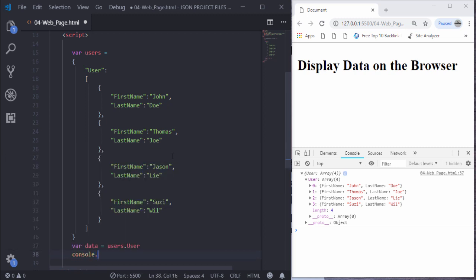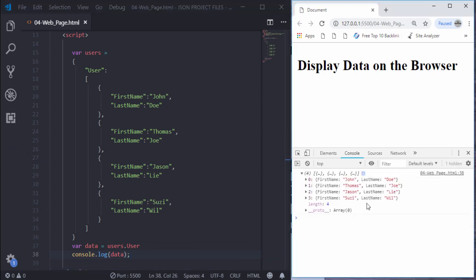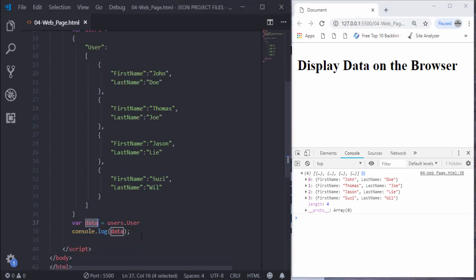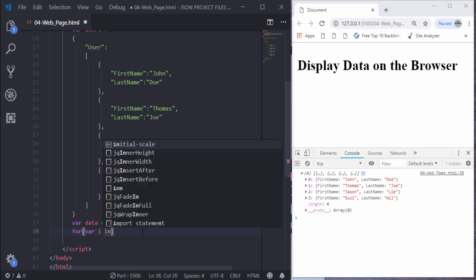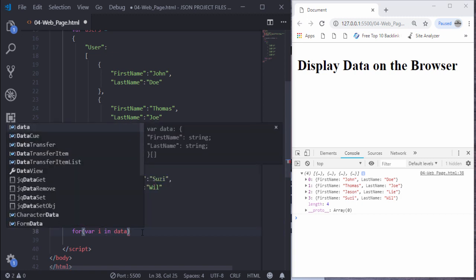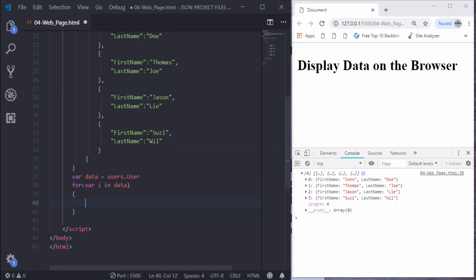Then I call console.log and call the data variable. Then you will be able to see the same thing available inside the console screen. That means we will be able to use the data variable to display the data in the browser, right? So in case I use a for loop and make a variable like i and use the in keyword and use data. This data is basically a variable, and the data variable has array-wise, index-wise values. So I want to extract those values with the help of a for loop.